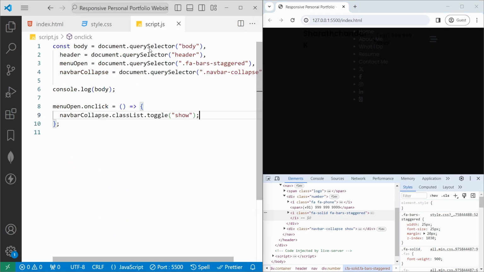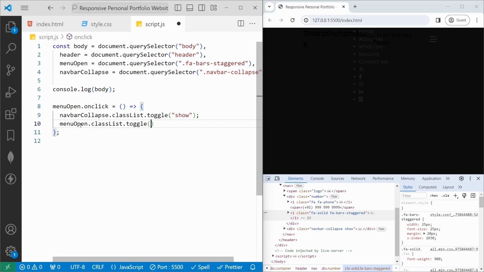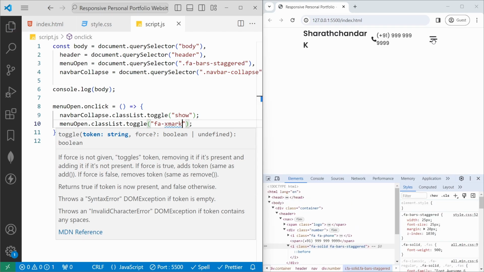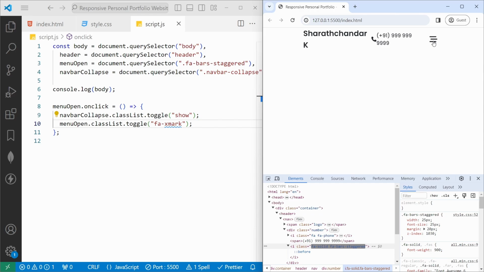So for that, again I will jump to the script.js and add the styles directly here. Here we already have the event added, with the declaration of menuOpen.classList.toggle, and we set the fa-xmark. If I save and go and click this, now we can see the icon is changing, right? We'll set the color to that.